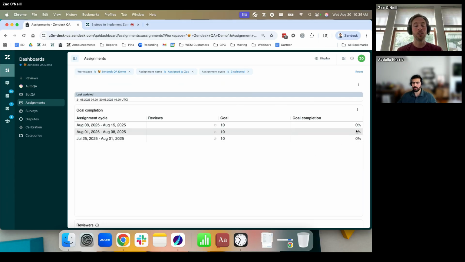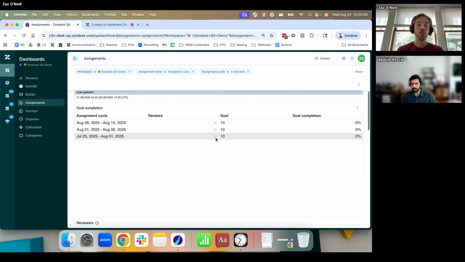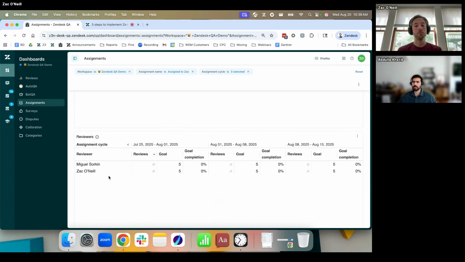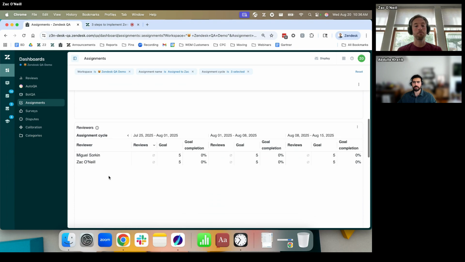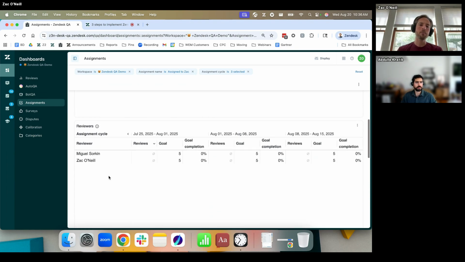So I can see my goal completion rate. If I was doing more, it's going to give me a total number, and it's going to show you the completion rate. Plus, if you have other reviewers, if we come down here, we can see how those individuals are doing, right? And so that's how you would set up the assignment, have them do it, and then you have the dashboard for accountability.